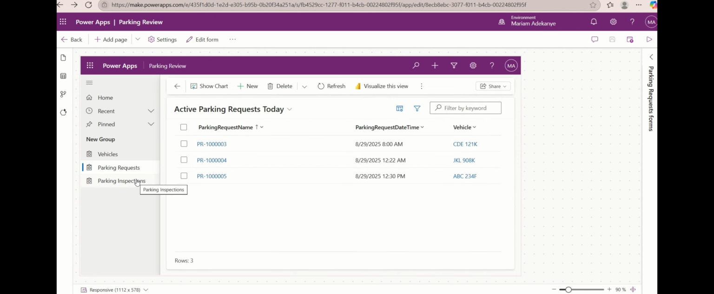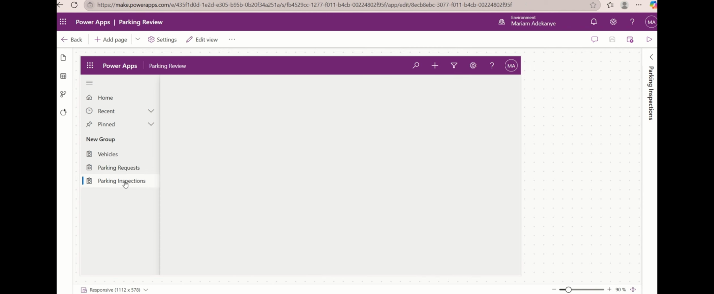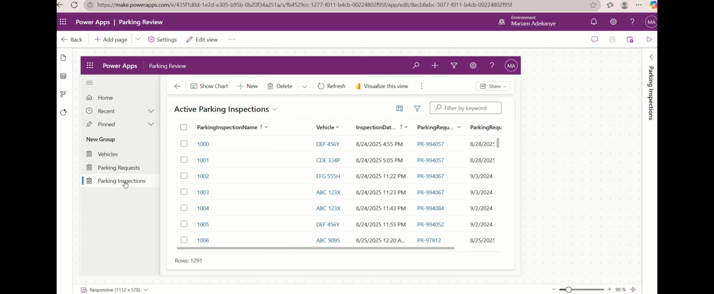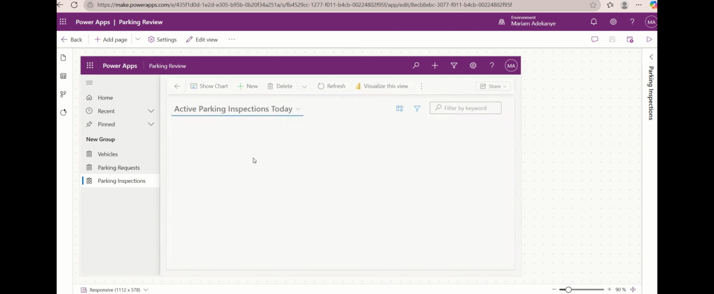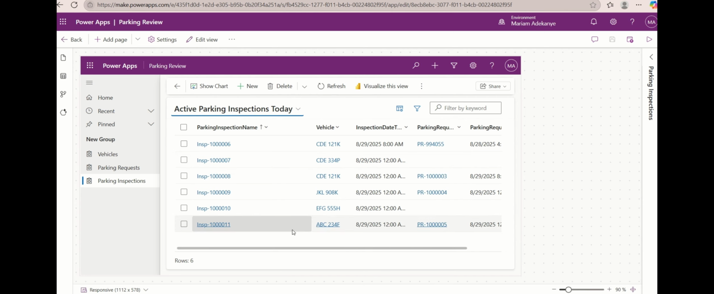We also have the parking inspection after the request has been made by either the staff or visitors. A staff member of the school comes in to do inspection, and this is where the information is being recorded. And under that, we also have the parking inspections that are done on that particular day. Here we have the record.